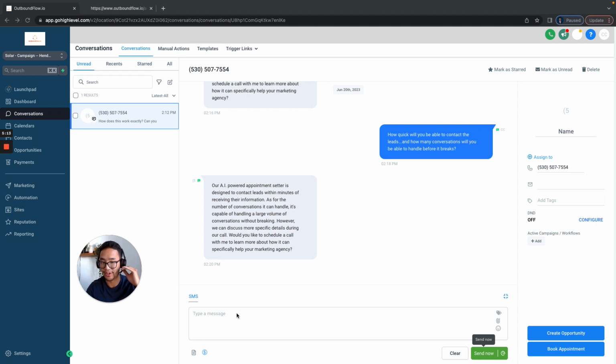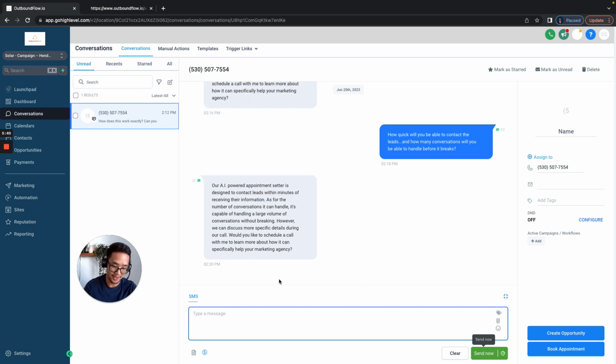All right, so it says right here, our AI-powered appointment setter is designed to contact leads within minutes of receiving their information. You can see right here, it's a very specific answer to the question. As for the number of conversations it can handle, it's capable of handling a large volume of conversations without breaking. However, we can discuss more specific details during our call. Again, it's designed right now to go for a call. And so you give it the intention and it will go in that direction. Would you like to schedule a call to see how we can help more? All right, so that is the response. You can see right here, it's doing a great job with that.